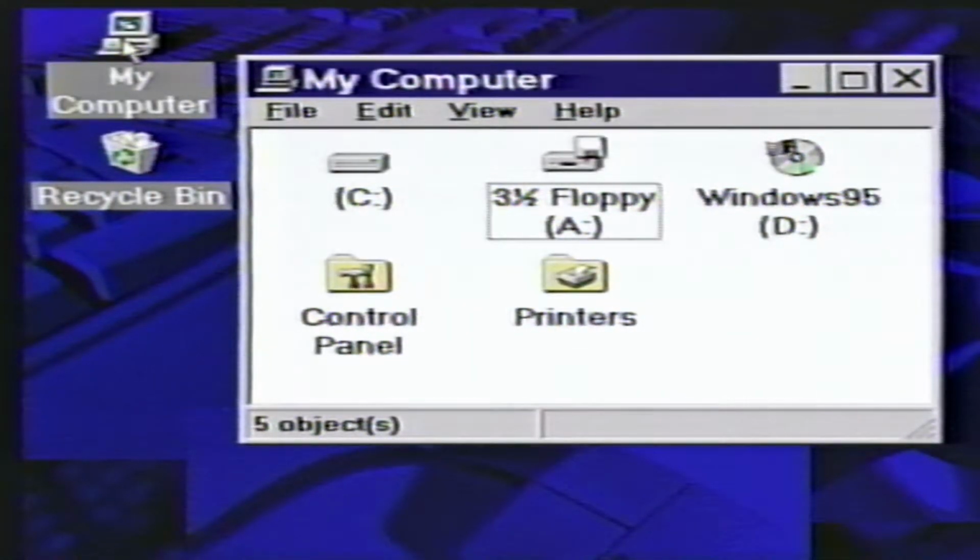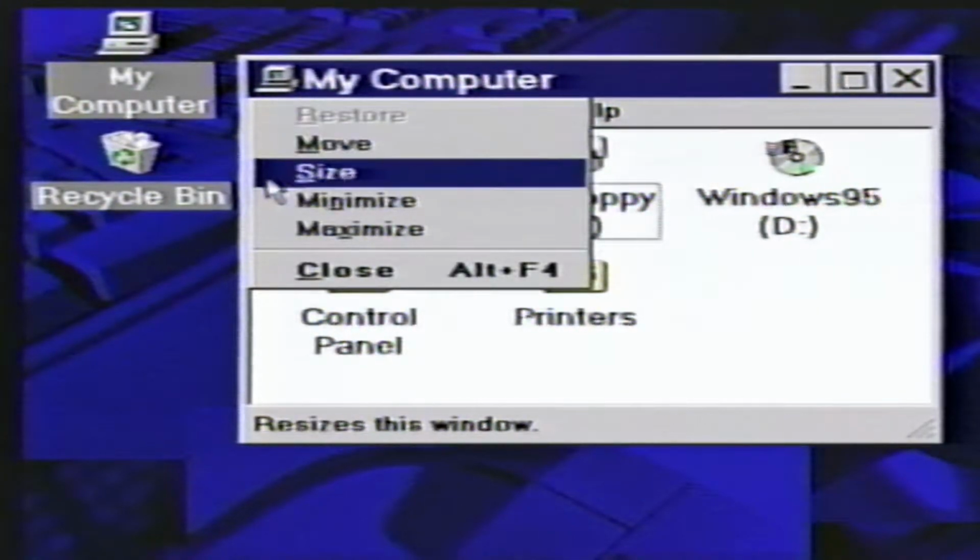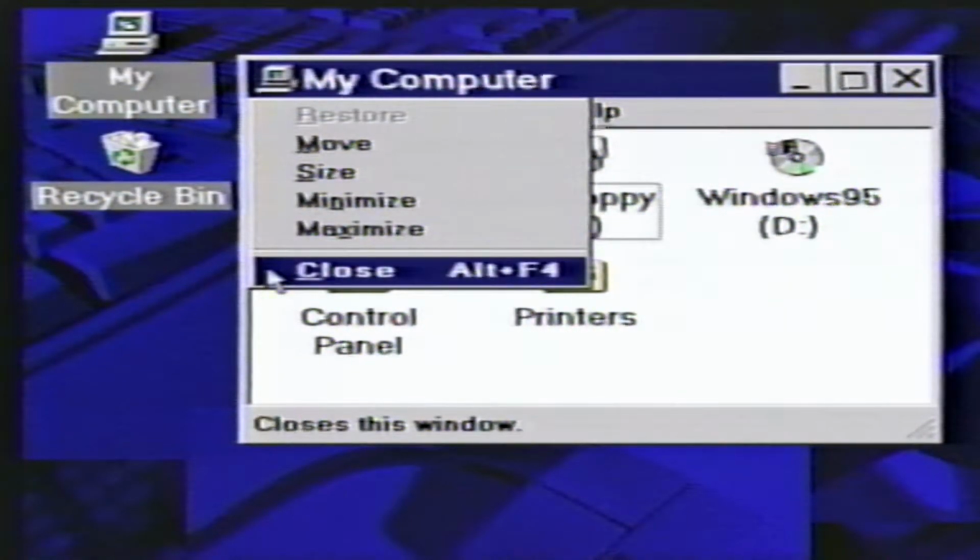And by the way, the Minimize, Maximize, and Close functions can also be accessed through the title bar menu. We just click on this. It's the title bar icon. And as we can see, all of those choices are here as well.